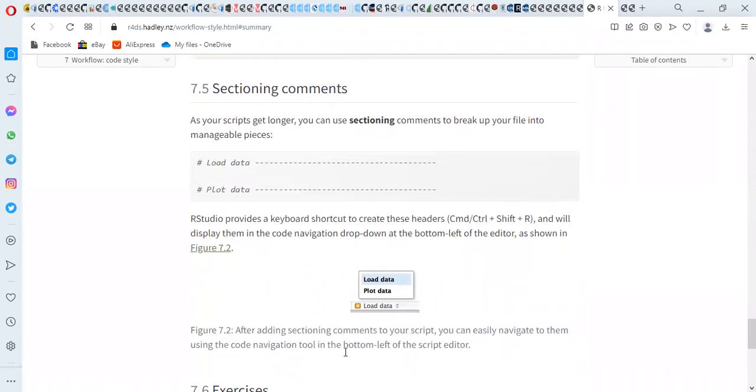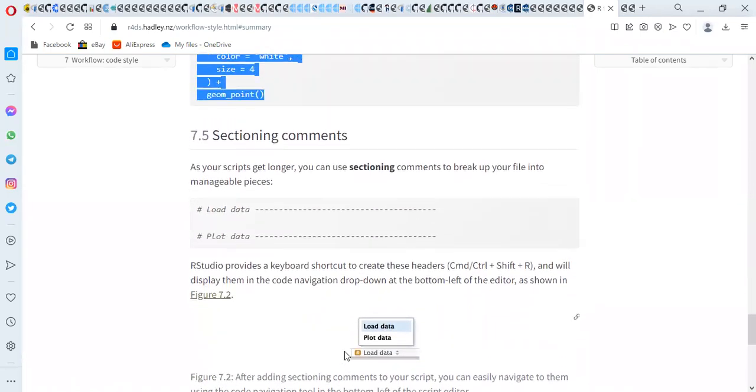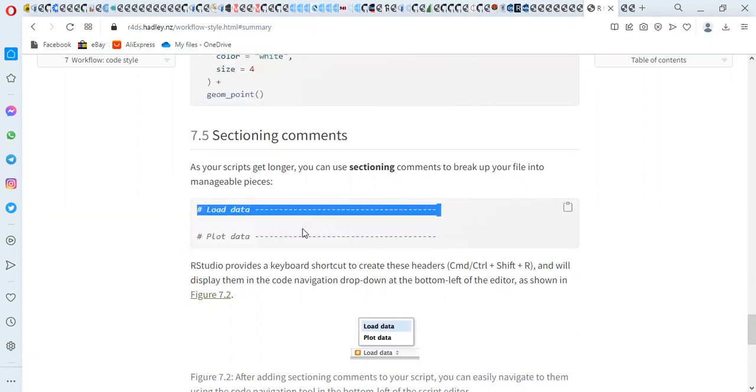So in this section, the book explains that we should break our code into different sections. We should always section our code. Maybe we have load data, load packages. Let me show an example.